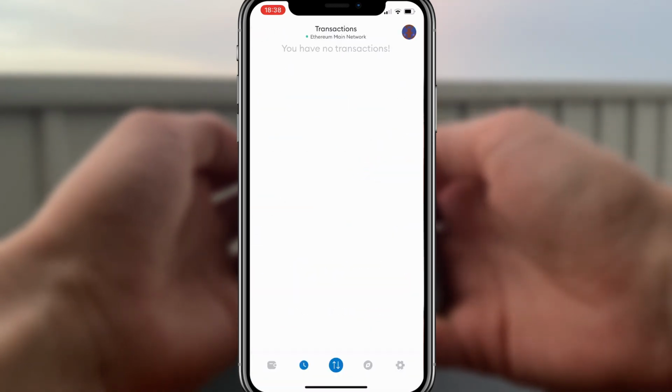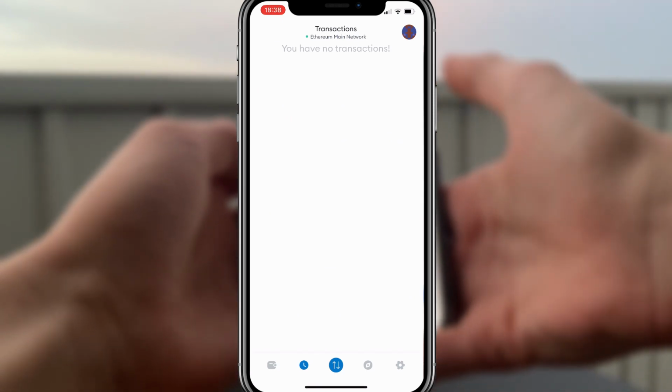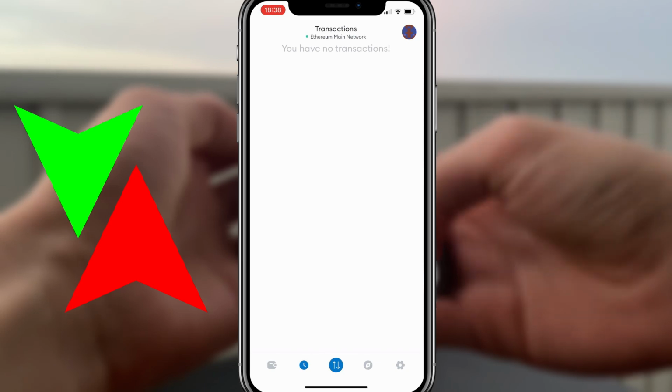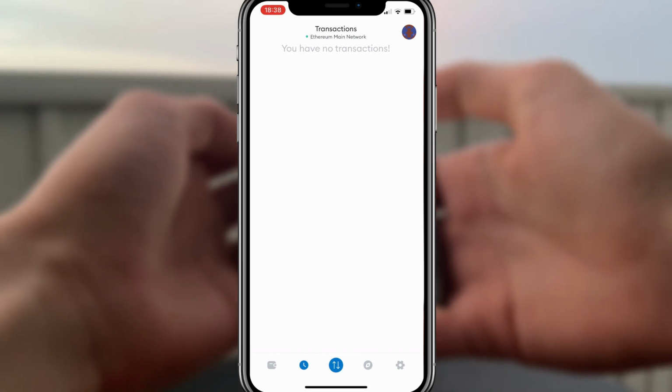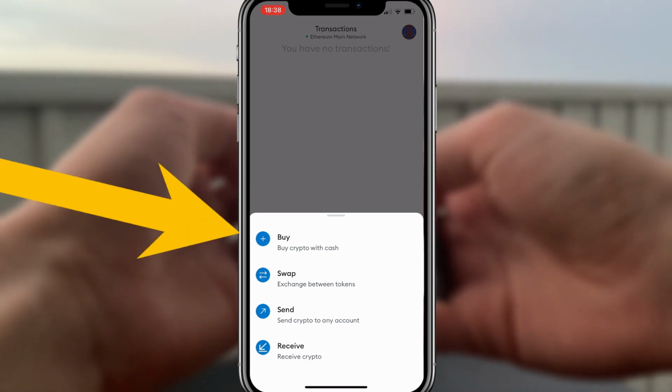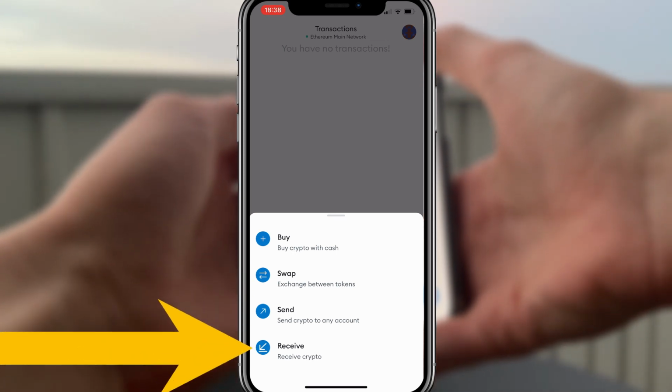Next to the wallet menu is the transactions history. This is pretty straightforward. Here you'll be able to see your previous deposits and withdrawals in a listed format. The blue button in the middle covers the same features that I went through in the wallet menu, that is buying, swapping, sending, and receiving coins.